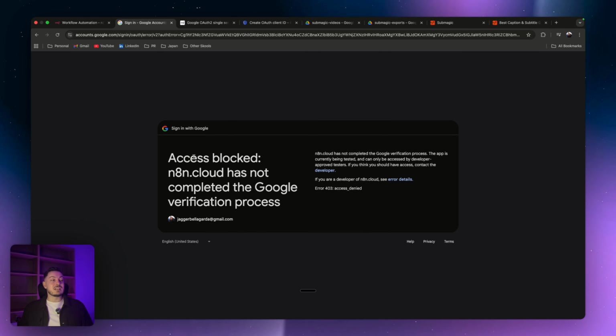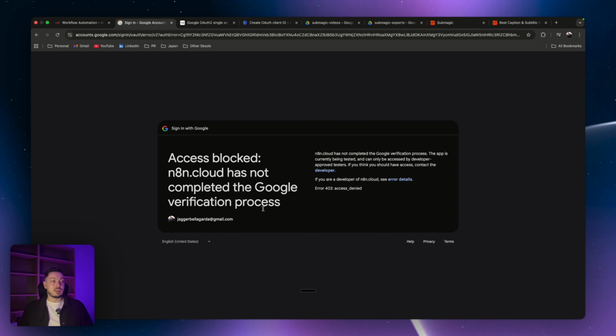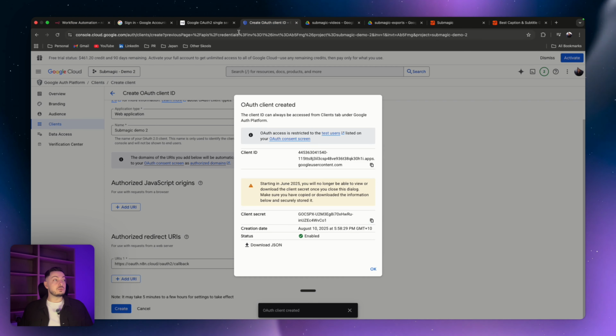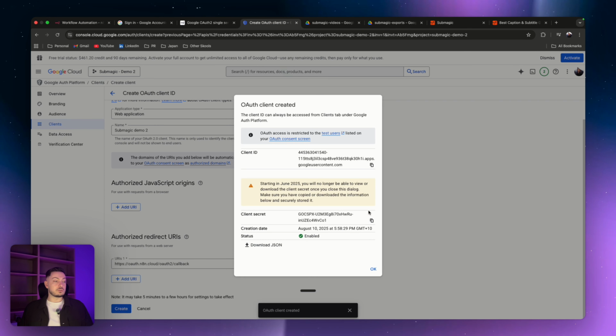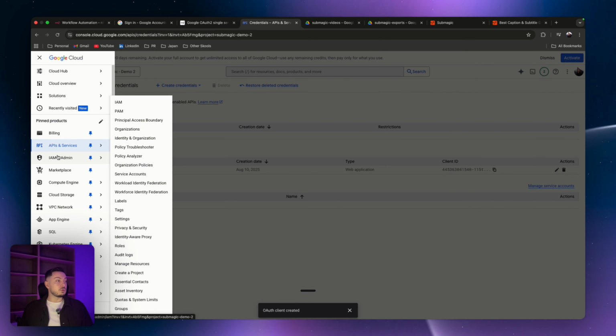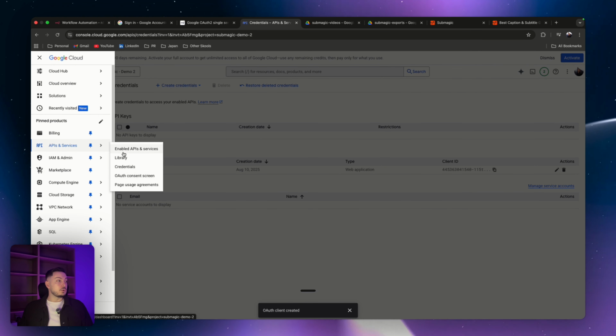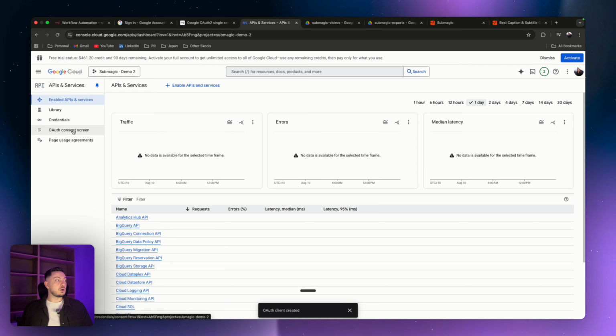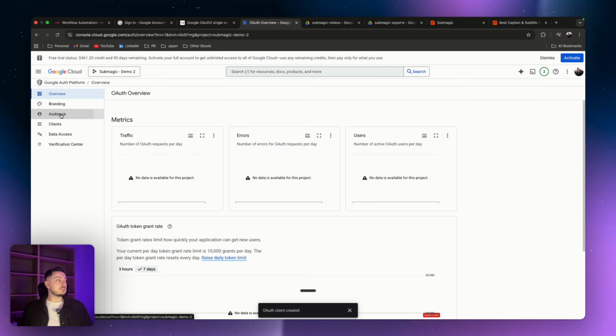You can now see it says access blocked because we haven't completed the Google verification process. In order to work around that, come back to your Google Cloud Console and click OK. Then click on the burger menu, come through to your APIs and services, go to enabled APIs and services, come down to OAuth consent screen again, and come down to audience.